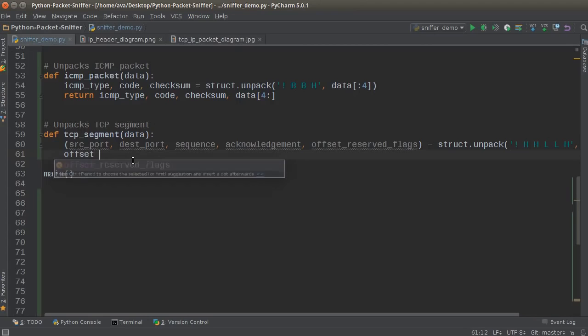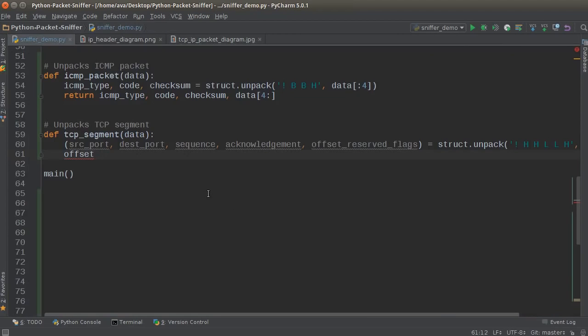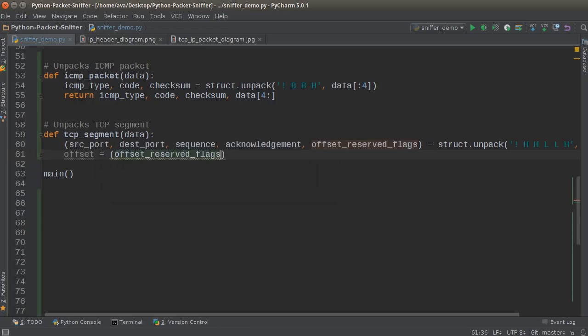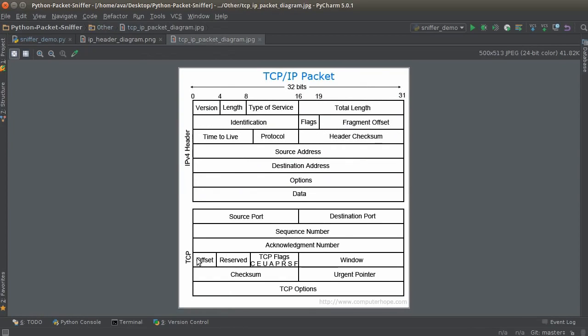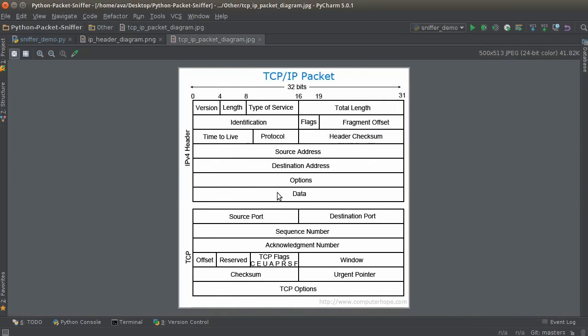So for the offset, we're just going to get the offset from these 16 bytes. And remember, I said in order to do that, we take the offset reserve flags, which is just what I named this entire chunk right here, and we bit shift it to the right 12. Then if you multiply it by 4, you get the offset. So basically taking this chunk and bit shifting it to the right 12 pushes these two out.